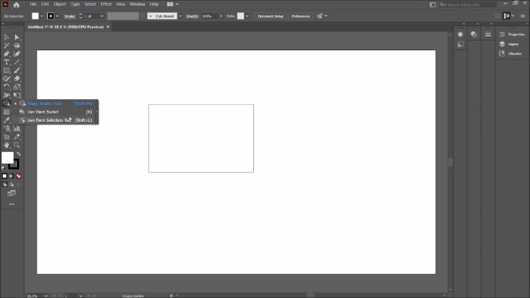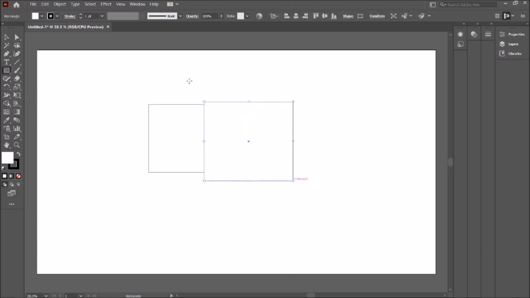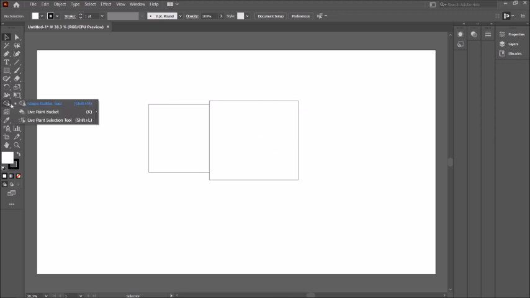Okay, next comes the shape builder tool. This is mainly used when we have two to three shapes together and want to cut down those shapes; at that time we use the shape builder tool. The shape builder tool is mainly used to build shapes. That is its main use. There are other tools like the live paint bucket and the live paint selection tool. The shortcut key for the shape builder tool is Shift plus M, for the live paint bucket the shortcut key is K, and for the live paint selection tool the shortcut key is Shift plus L.